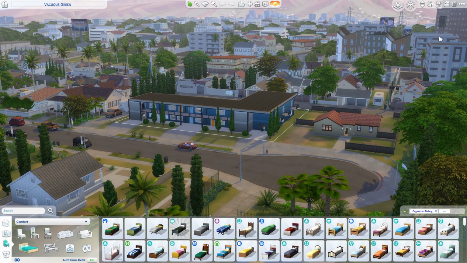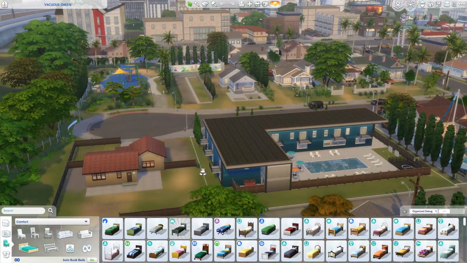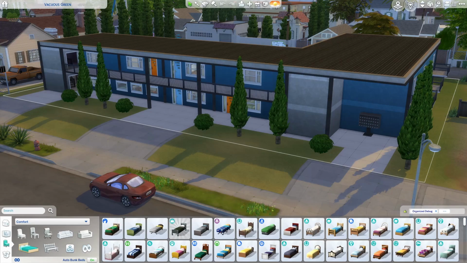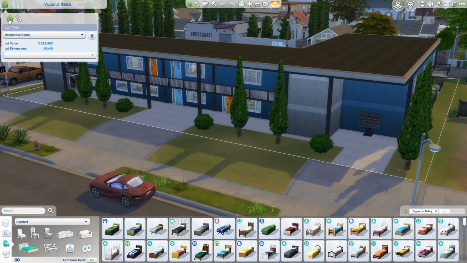You can see apartments in the background, and so this one kind of fits on this really large lot here. And before I start our little tour here, the full price of the entire lot is 292,580 simoleons. So it's not horrible, right?